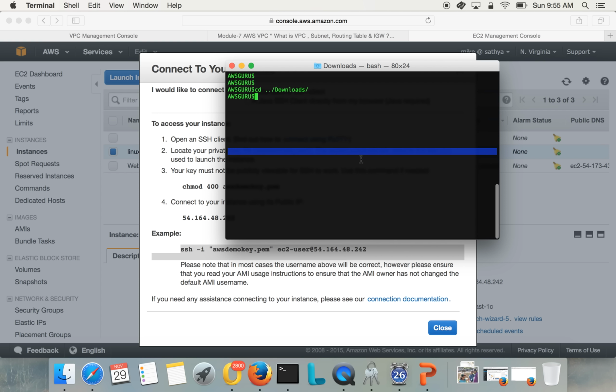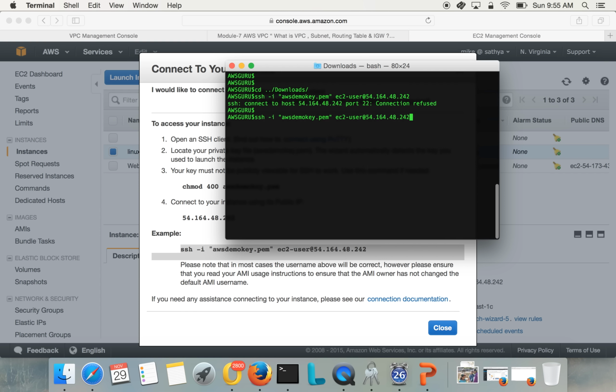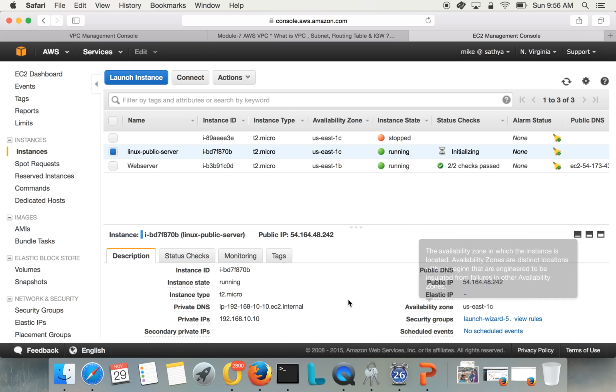I kept my keys in the download, so it is going to that download. Still it is coming up. Search -I. Oh yeah. I may need to check my security group. Let me quickly check my security group.